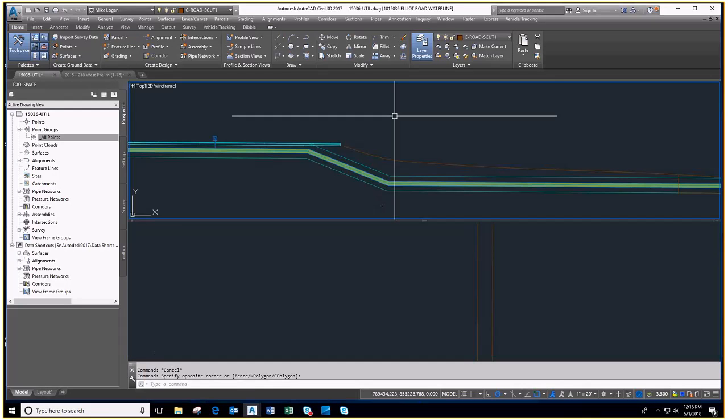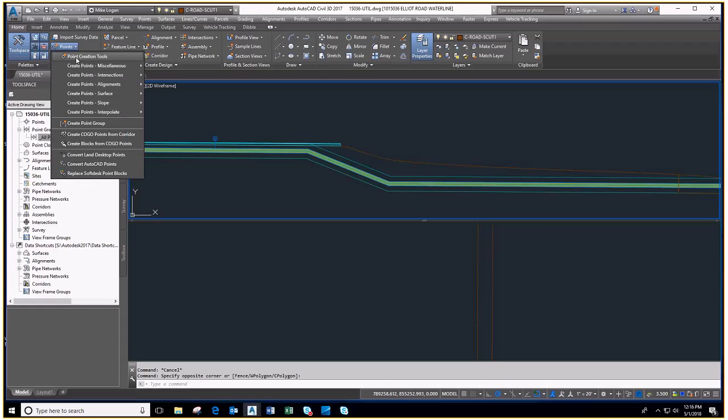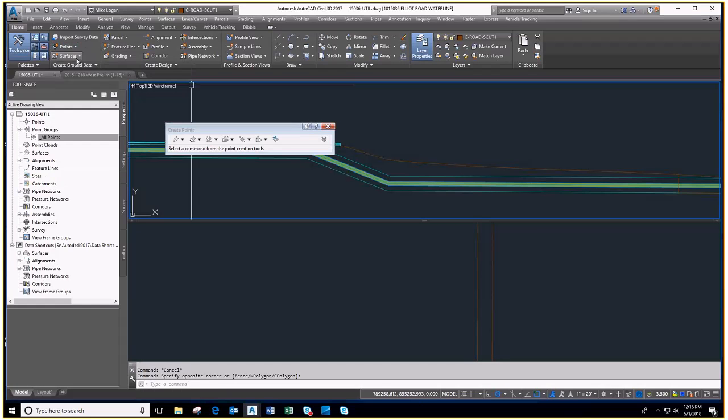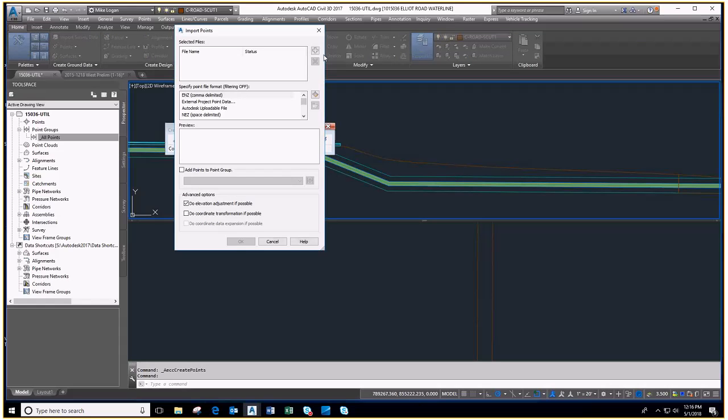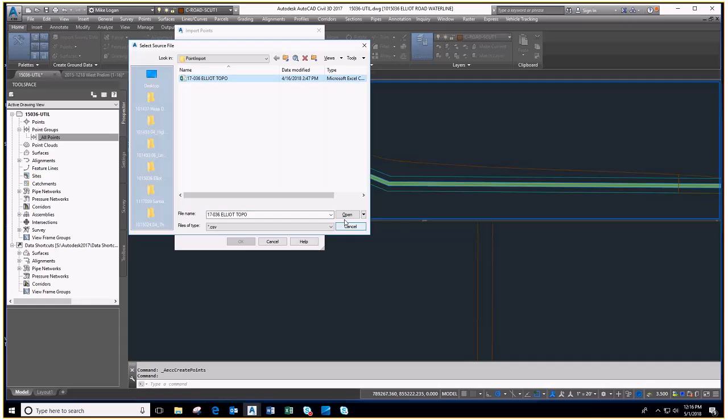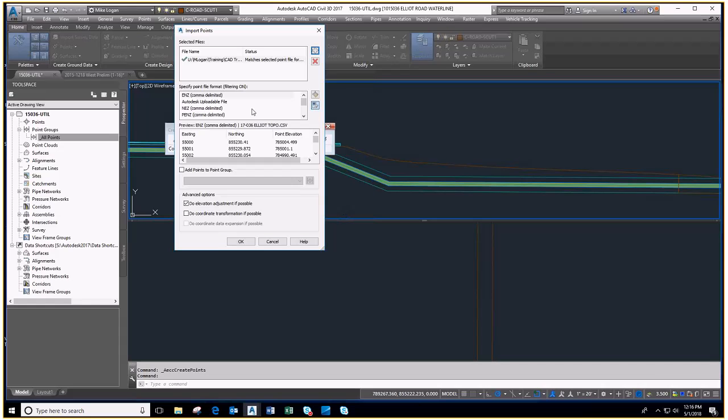So this is my file. If you come on the Home tab, under Points, Point Creation Tools, click on that, and there's this little icon over here. It says Import Points. So you click on it and browse to your file. And here you have to specify what format it's in. So point, northing, easting, Z elevation, and D description.